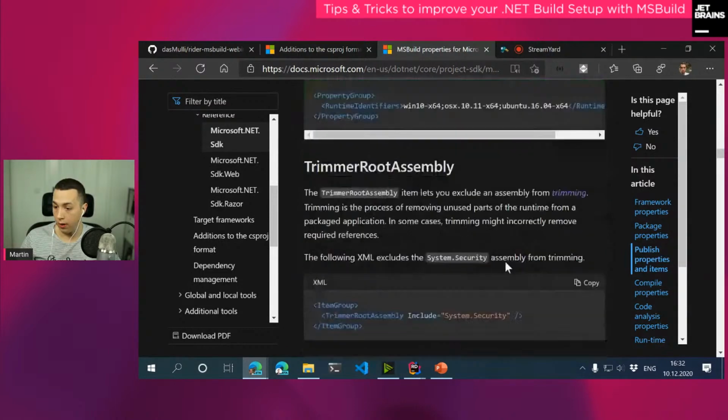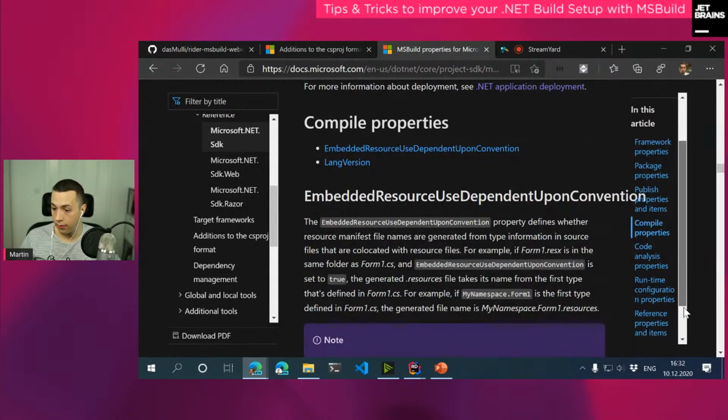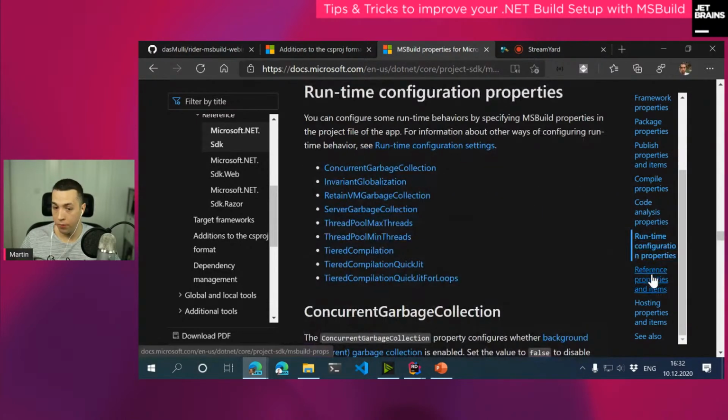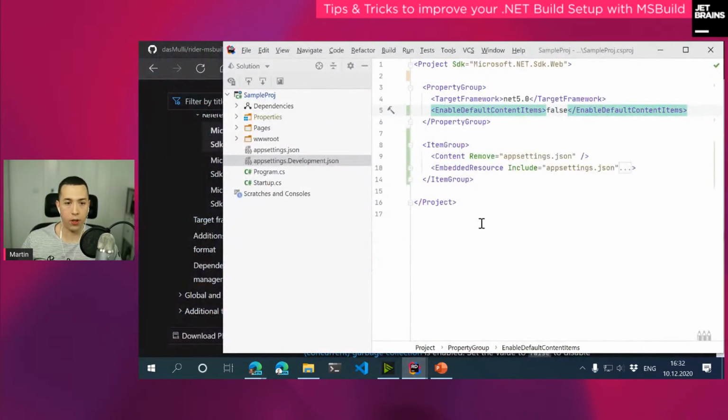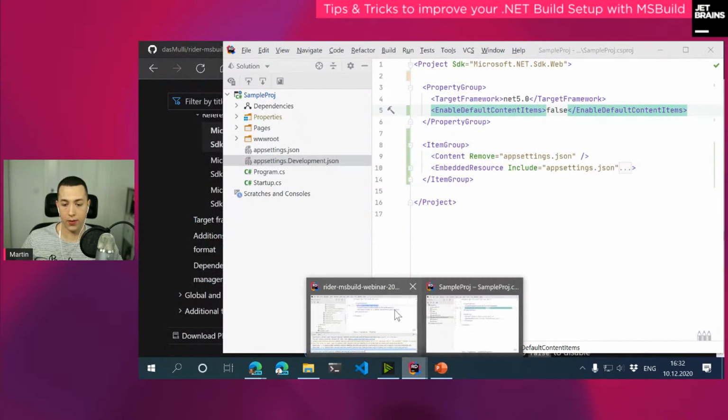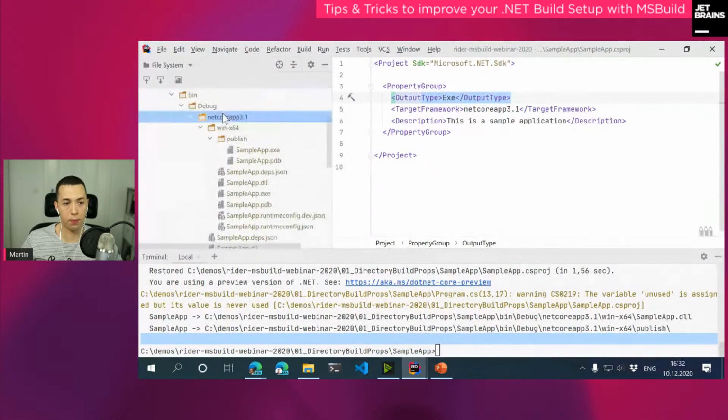For example, runtime configuration. If you want to set your garbage collection settings, tiered compilation, all of these are now documented as well. Really useful piece of documentation that was created, I believe, earlier this year. And very useful to now then apply to these solution-wide configurations.